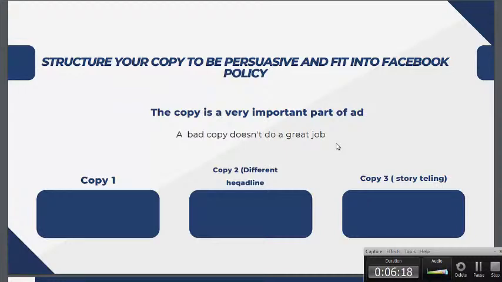Now, it's not about persuasion alone. Your copy has to fit into Facebook policy. Okay, so I will advise you to go and read some of Facebook policy, because there are some words you must not use on your copy. That is why some of you run ad and you discover that Facebook did not accept your ad. Facebook reject your ad. Okay, so you need to structure your copy to be persuasive, and it has to fit into Facebook policy, because the copy is a very important part of the ad. Okay, a bad copy doesn't do a great job.